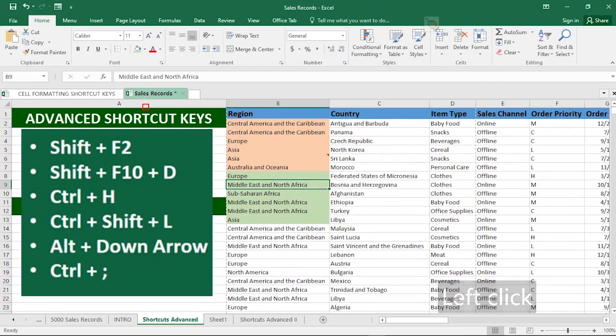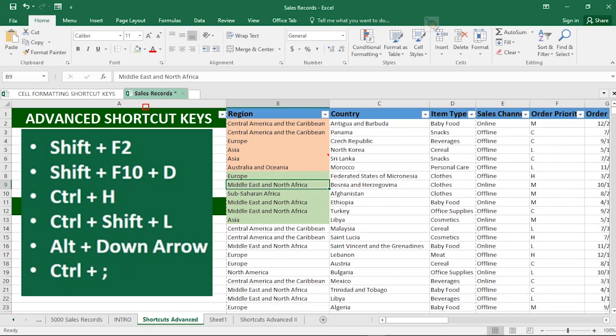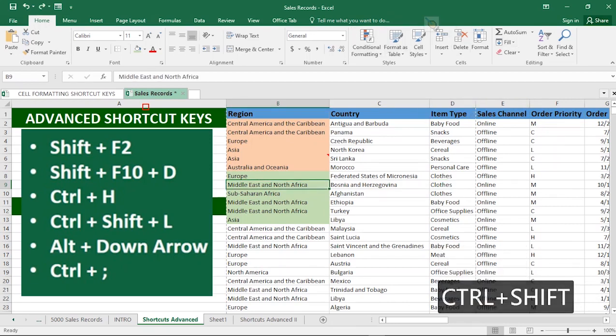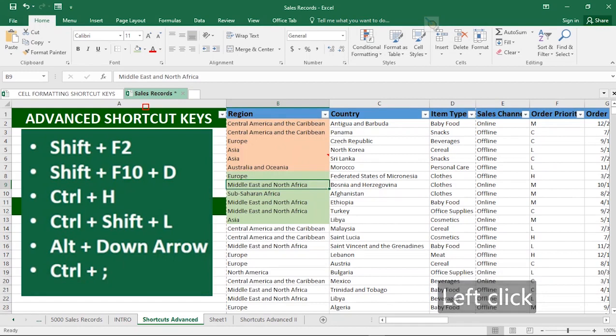The next Excel keyboard shortcut key that we're going to be looking at is Ctrl Shift and L. Hold down Ctrl Shift and L, and you notice that it will activate the filter feature for you. Very, very easy. Instead of moving your mouse all the way looking for where the filter is, just hold down Ctrl Shift and L and it will activate it for you. With the filter feature, you can do a whole lot of things.